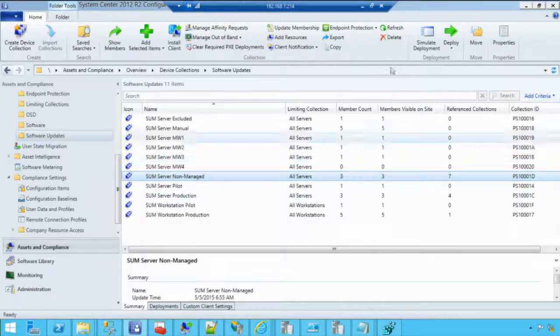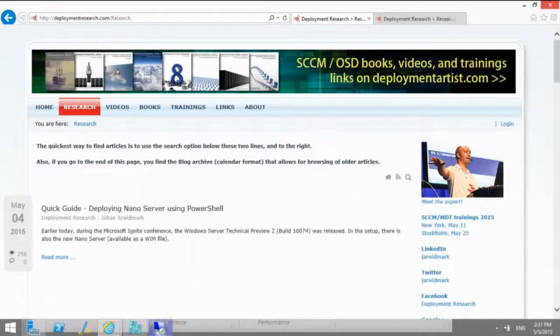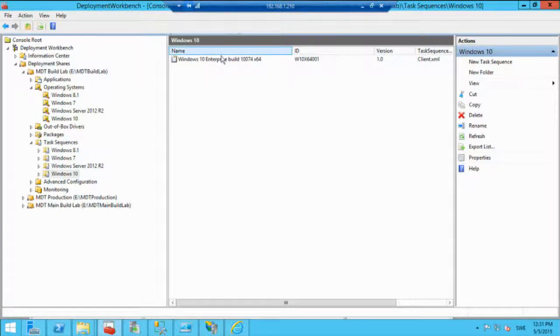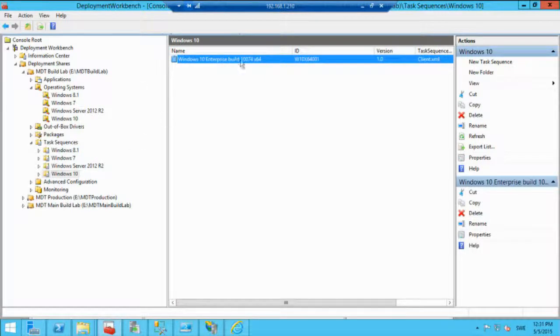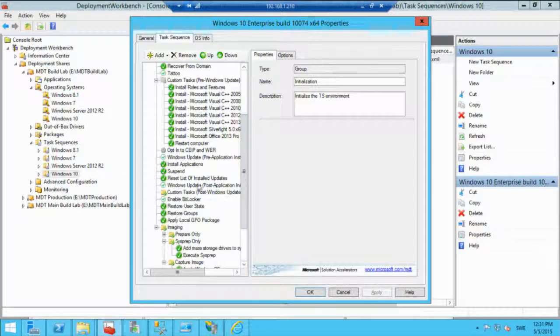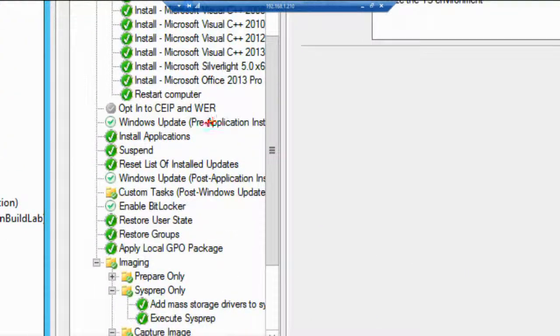Then we have the imaging part. I still recommend using MDT Light Touch to create your reference images. The reason is it's super fast. This is a Windows 10 sequence, and I've simply added in actions that will have the sequence, when it reaches that point, install all the updates.